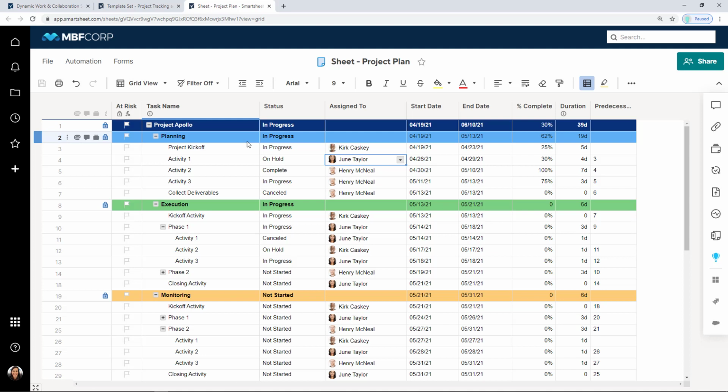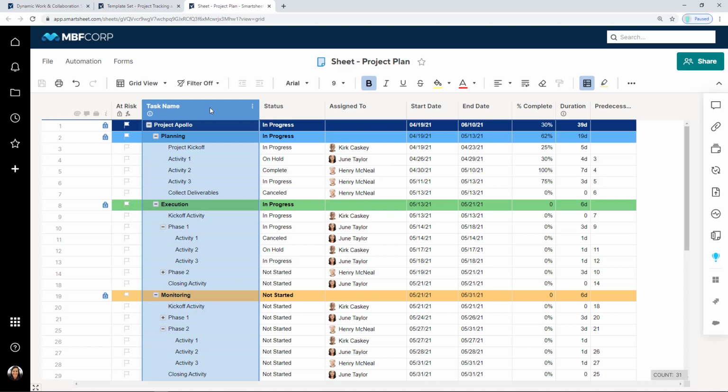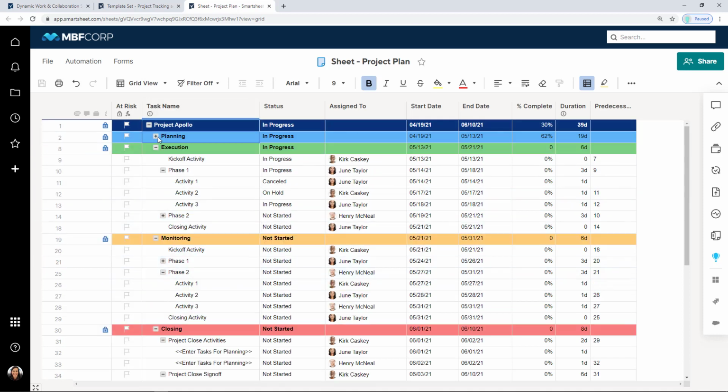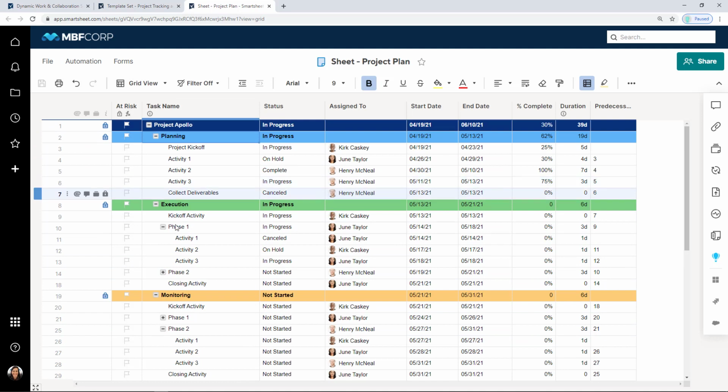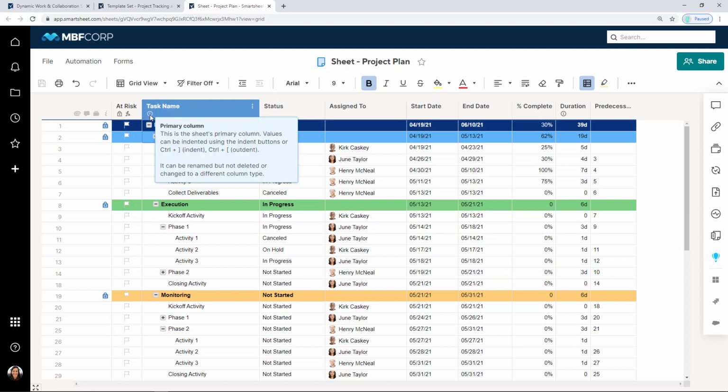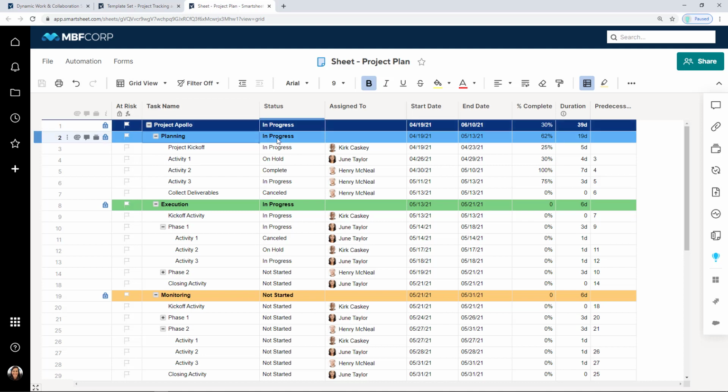When working in a sheet, there are a couple key things to note. First, the primary column in your sheet is the column where you're going to organize in phases or really provide this indenting to structure your work. You'll also find in your columns column descriptions by hovering over the I. And these are descriptions that have been added by Smartsheet or by an admin in your sheet, providing guidance on how a column is to be used.